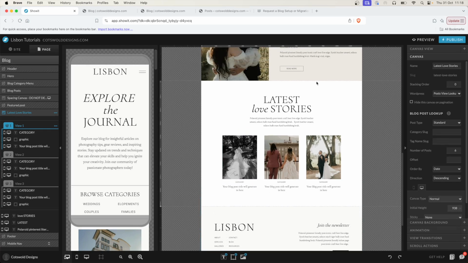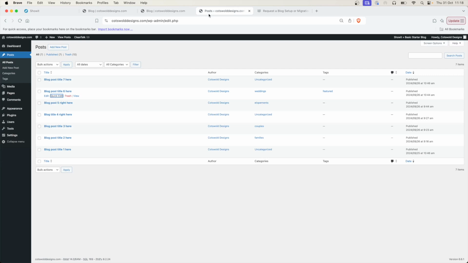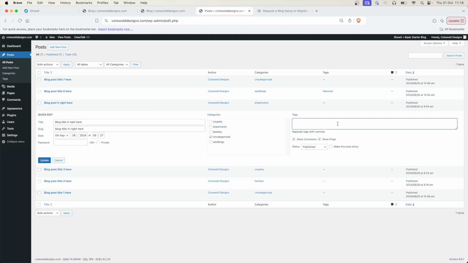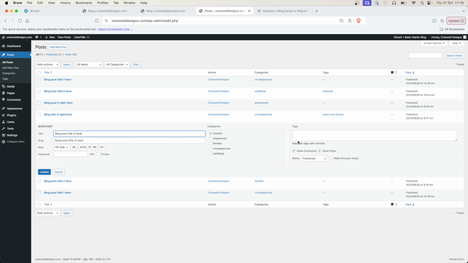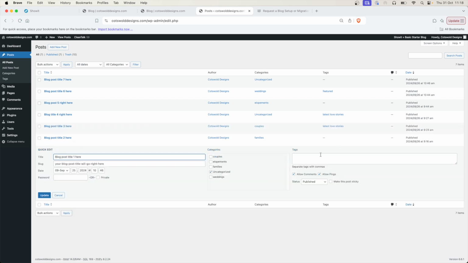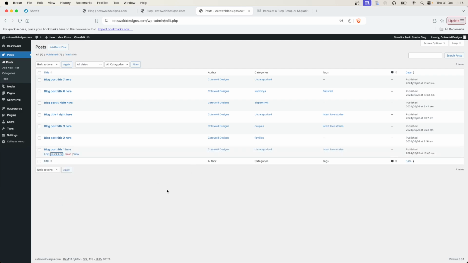What we want to do is tell this to pull in some specific blog posts, just as we have with featured. So if we go back to WordPress, you're going to want to pick 3 posts that you want to be going into this section. So I'll just pick those. And if I just use the word latest love stories and update it, and we'll choose 2 more. So now I've chosen my 3 blog posts that I want to be included here.